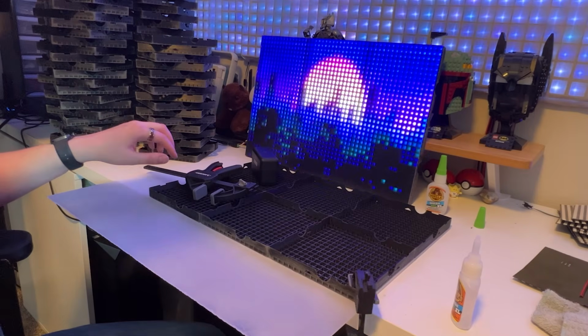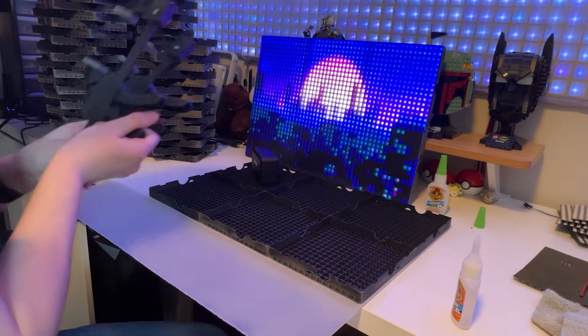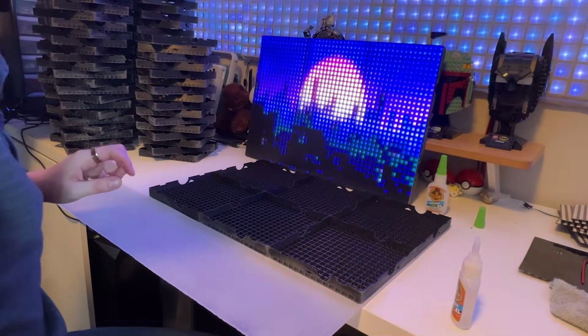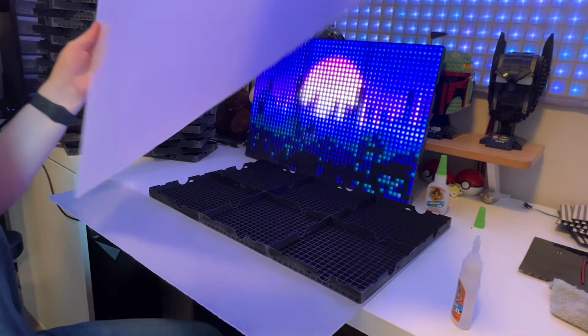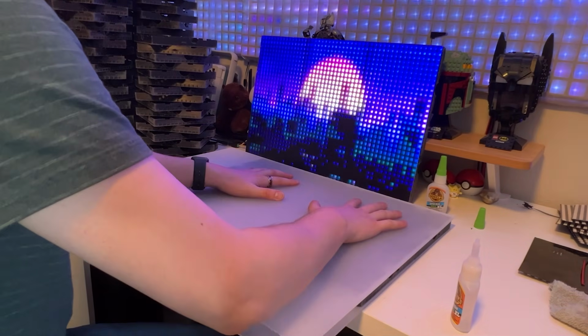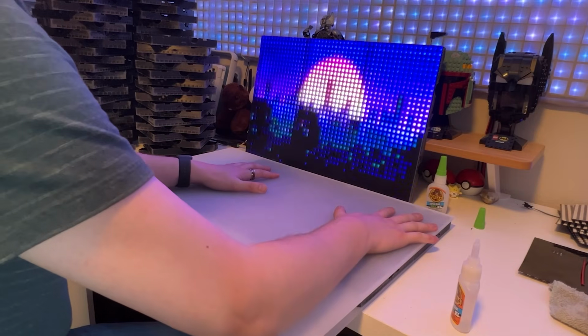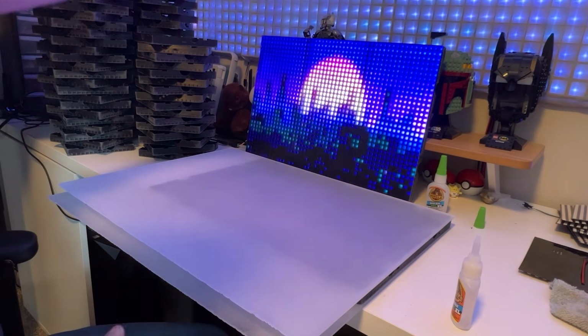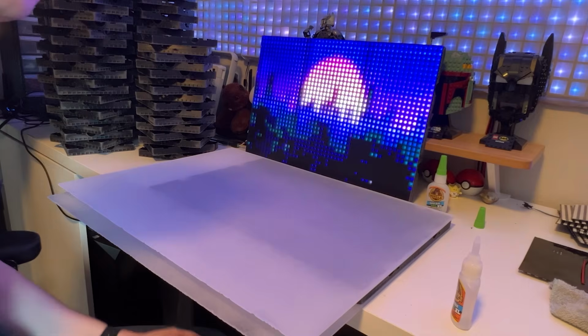I'm going to get rid of all this junk holding everything down. All that junk can get out of here. And I'm just going to take the next sheet and set it on top. And that's going to keep everything nice and flat. And we're just gonna stack them up and see how that goes. So, cue the time lapse.